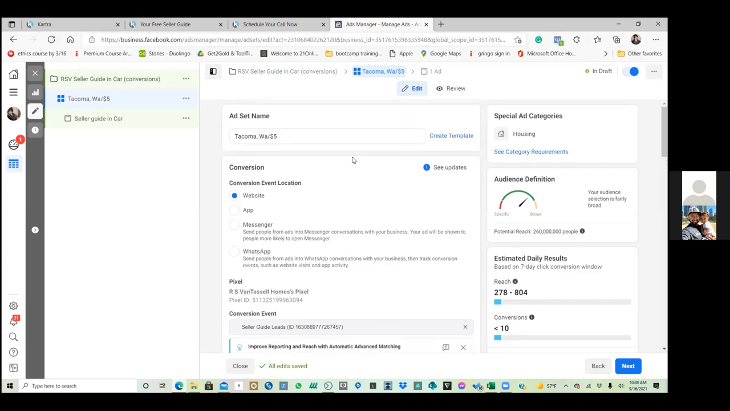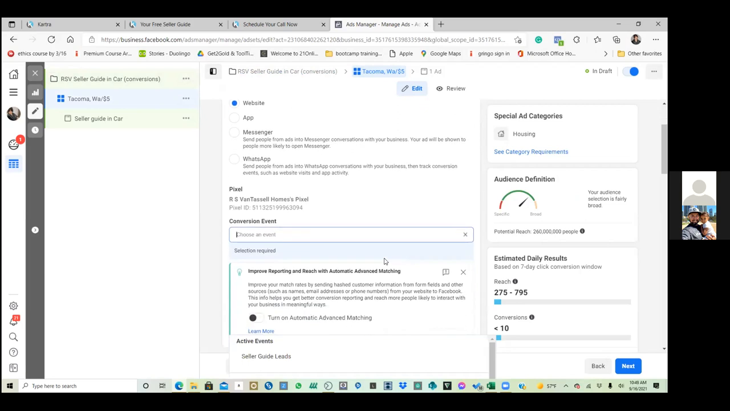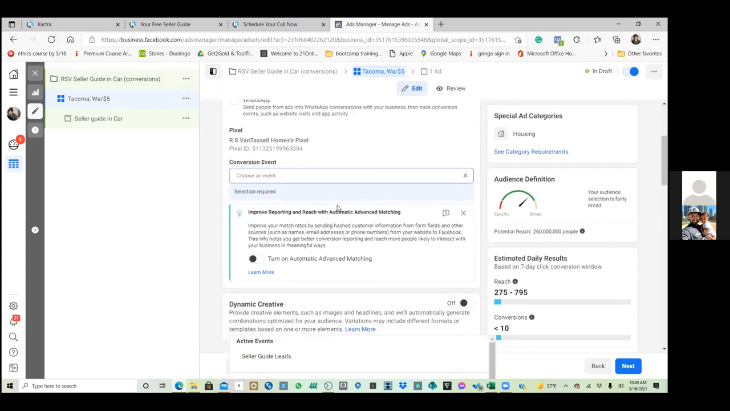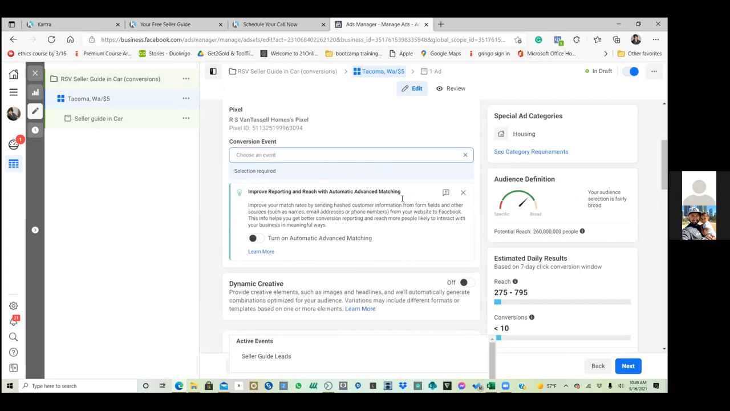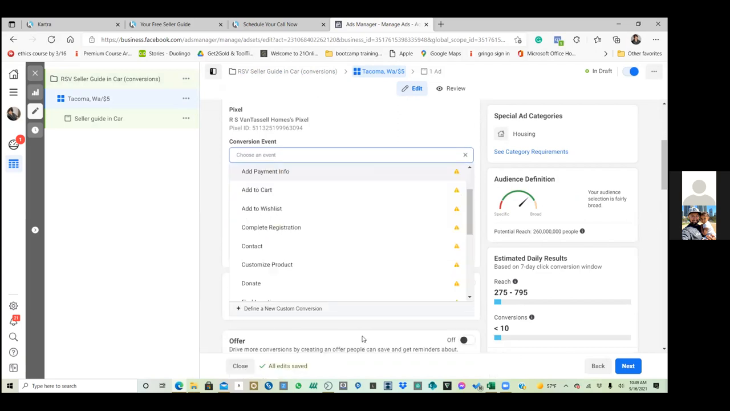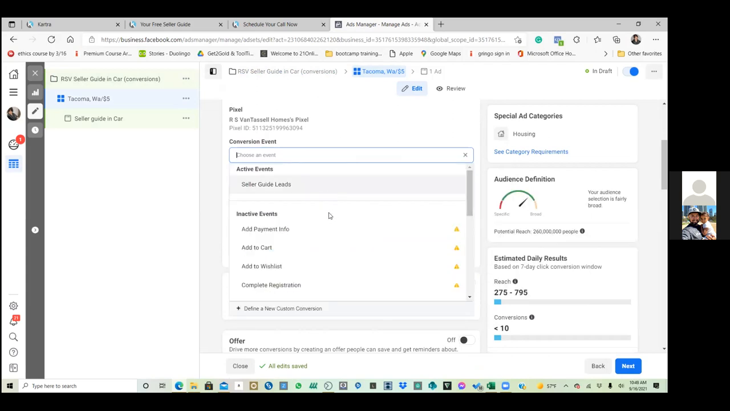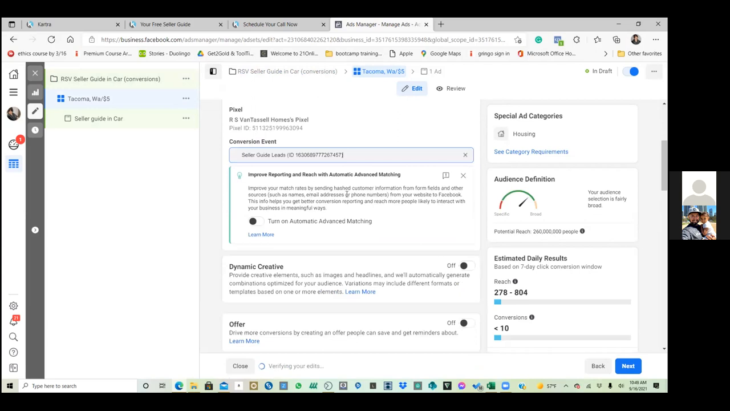So right in the middle of the page, conversion event. X that out. So sometimes when you come here, it's blank. There's nothing there. So what you've got to do is click, see the drop down, and find your conversion. Click inside the box, choose an event. There it is. Perfect. So seller guide leads, that's our conversion event. So sometimes you have to click and look for it. Sometimes it's there by default. Okay, so cool. So we're good there.